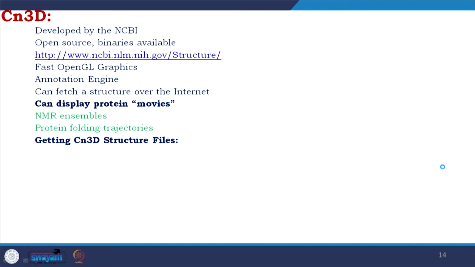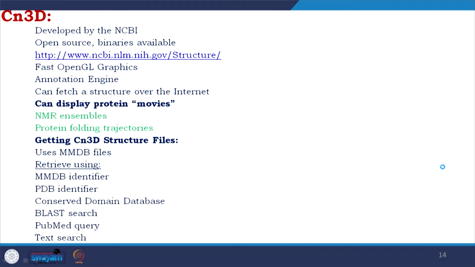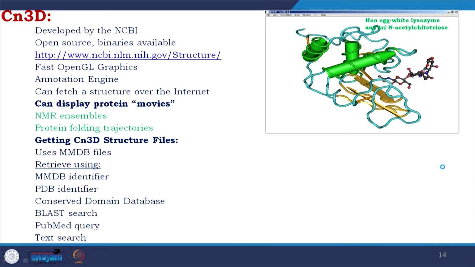To get the Cn3D structure files, you have to use MMDB files. You have to retrieve those MMDB files using MMDB identifier, PDB identifier, conserved domain database, BLAST search, PubMed query, text search. This is the representation of Cn3D, the structure of hen egg white lysozyme, which is complexed with tri-N-acetyl chitotriose. It is a small molecule which is complexed with egg white lysozyme.